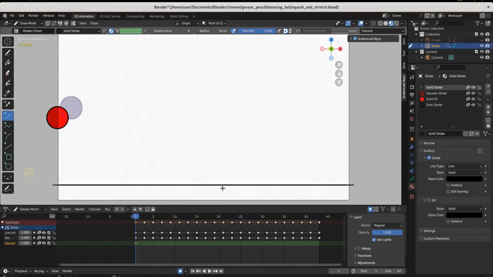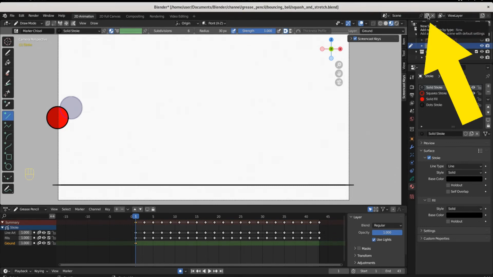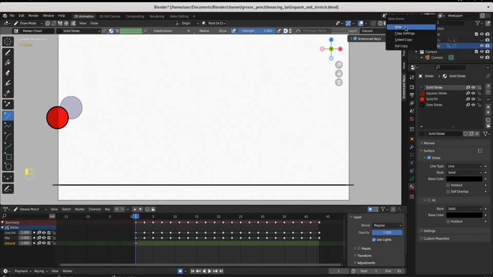Before we do anything, let's come up here and hit this new scene button. At the top you've got scene. I'm going to call this bouncing ball, and then I'm going to hit new scene. New copy settings, linked copy, full copy. All right, we've got a bouncing ball, full copy.